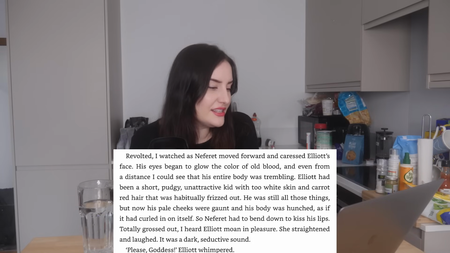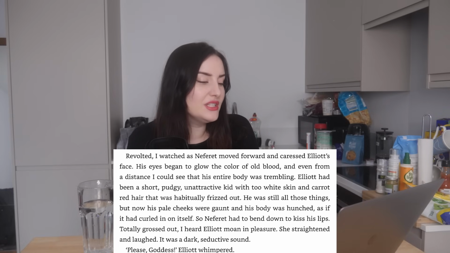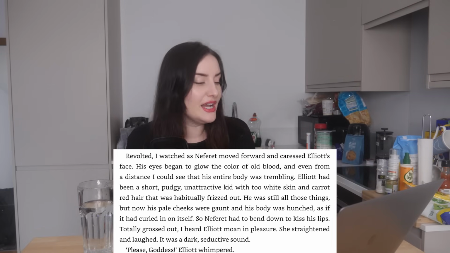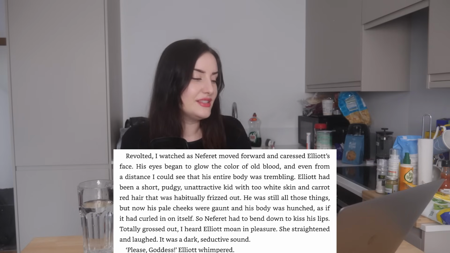And even from a distance, I could see that his entire body was trembling. Elliot had been a short, pudgy, unattractive kid with too white skin and carrot red hair that was habitually frizzed out. He was still all those things, but now his pale cheeks were gaunt and his body was hunched, as if it had curled in on itself. So Nefre had to bend down to kiss his lips. Totally grossed out, I heard Elliot moan in pleasure. She straightened and laughed. It was a dark, seductive sound.